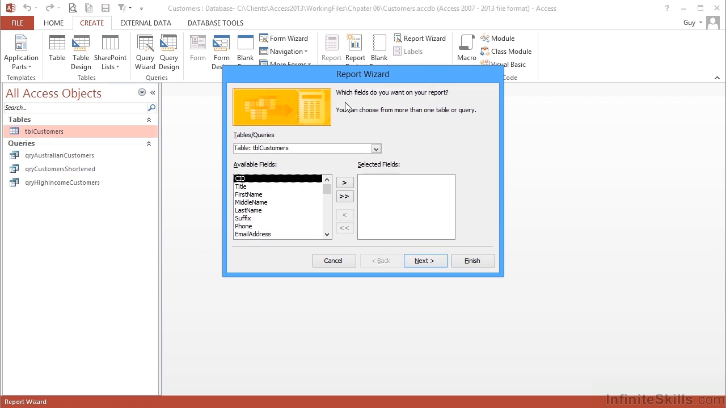Now the report wizard firstly wants to know where to get the data from, and we can choose from existing tables or queries. So you can base the report on tables or queries. In the case of our first report here, let's take the query Australian customers, which is actually all the columns from the customers table, but only for Australian customers. We then see all the fields that are available in that particular query, and we then need to decide which of those fields we would like to see on our report.